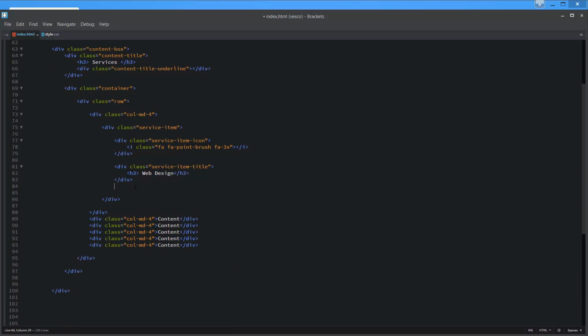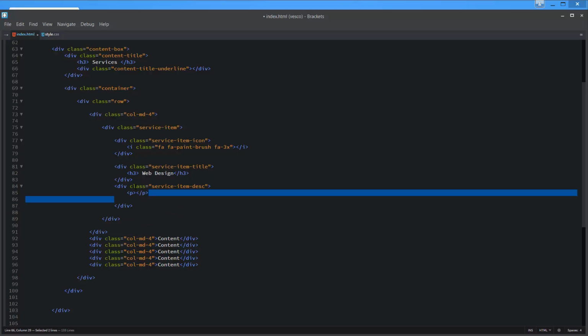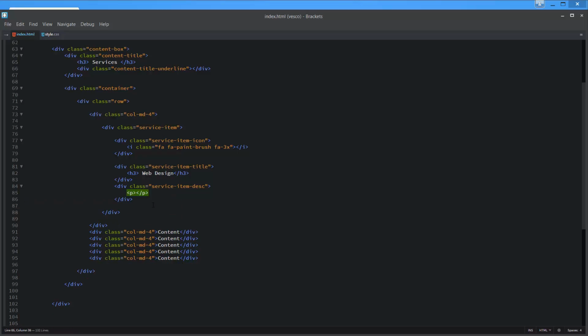After that, we will write markup for service items paragraph. I'll create a div and I'll add the class attribute, and the value for this class attribute is service item description. And inside this service item description div, I'll add the p element. We need to add some dummy or lorem ipsum content for this paragraph, and for that we have brackets extension.